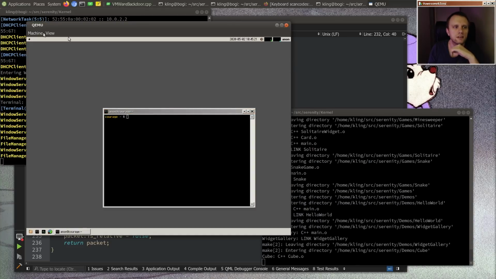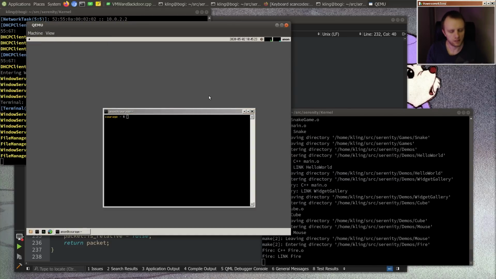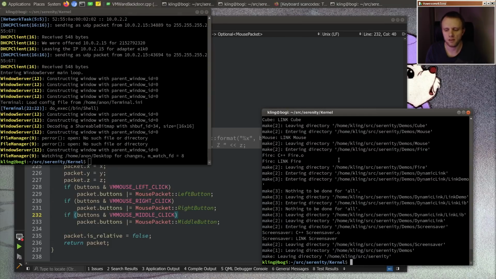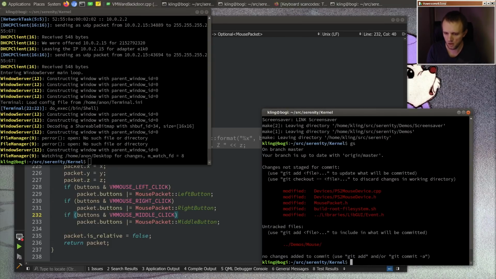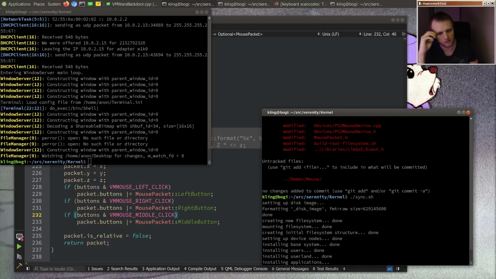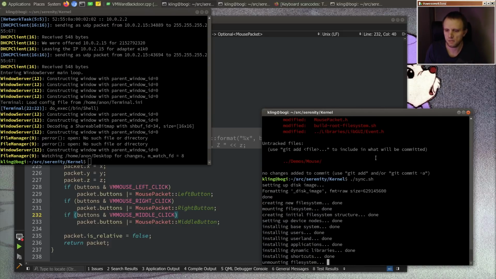Otherwise, if I click in here, or what's the thing that I do? Control-Alt-G. Yeah, so now the cursor is grabbed. But normally I can just go in and out because of the alternate protocol that we use. So let's see what happens now if we enable this mode, if we get some message about it or something.